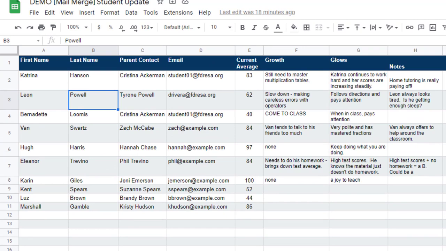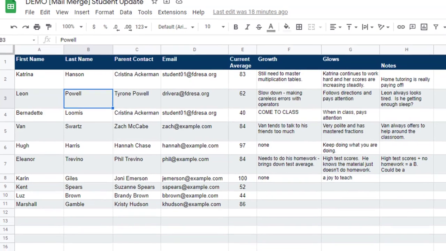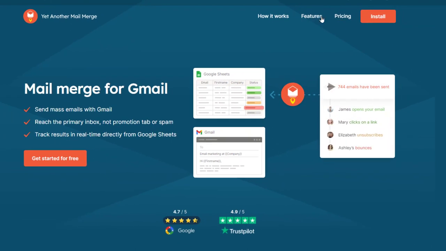That's where Yet Another Mail Merge comes in. It's easy to use and it's mostly free. We're going to cover the pricing options for it as well as some of the major features and everything else in just a few minutes.